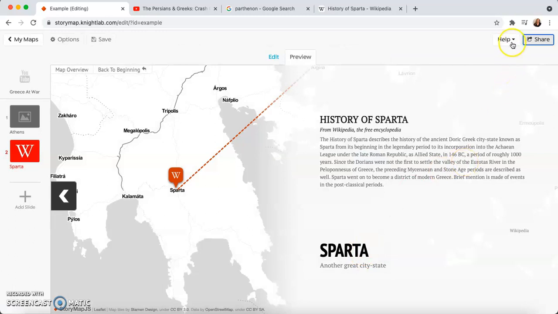If you have any problems or questions, you can always come up here to the help button. They have a lot of FAQs that they can answer, or you can go back to the storymap.nightlab.com page where they also have a help button there.